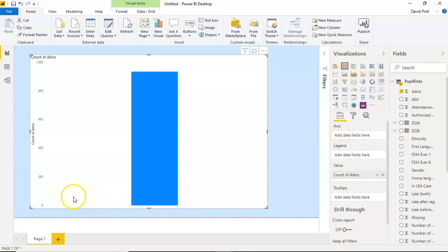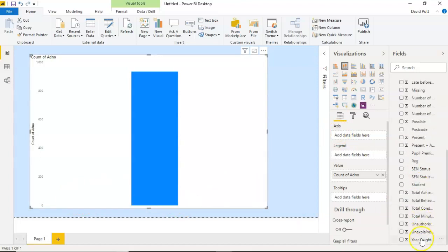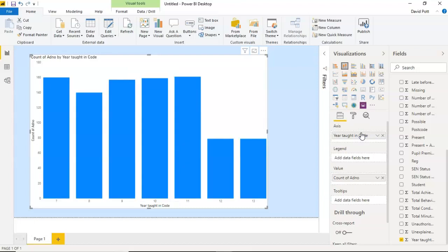What I want to do is put year groups along the axis here. If I scroll down here, you should find we've got year sorting code. And if I move that up to there, there's the year sorting code. And there we go. There's the kind of graph that I was looking for. There's each year group from year 7 to year 13, and it's telling us how many pupils are in each one. And you'll see we can use the tooltips there to identify 159 pupils in year sorting code.